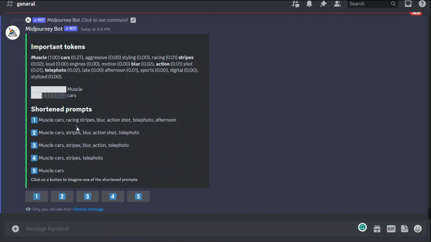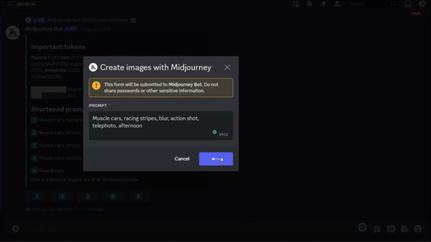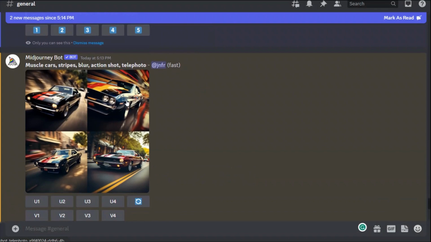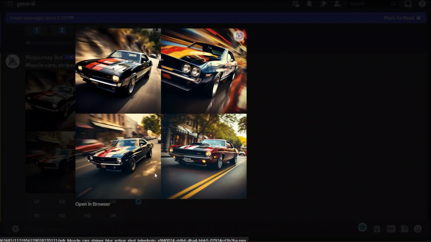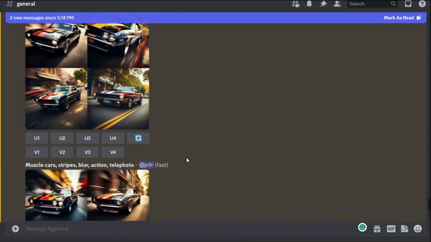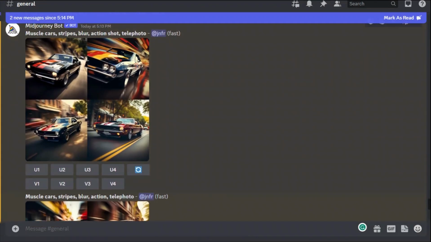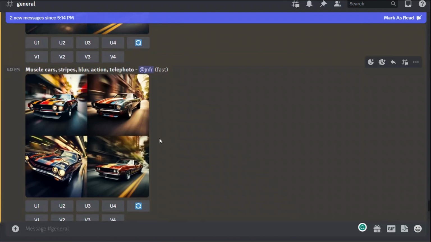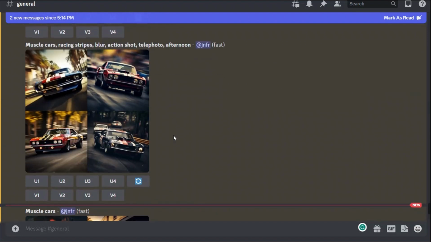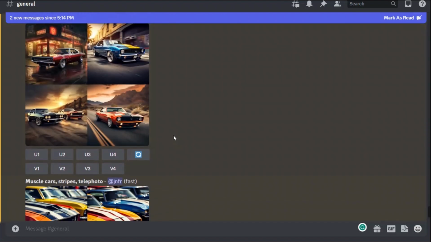Now there are five different variations depending on the weight of the keywords. So what I'm going to do is create images based on these five different combinations. In order to do that, simply click on the numbers. So let's click on number one. Okay, so here are the results based on these compact prompts. And it does preserve the intention that I had. So it's muscle car and stripes, blur, action shot, telephoto. And even for just four or five keyword prompts, they still do a pretty good job.